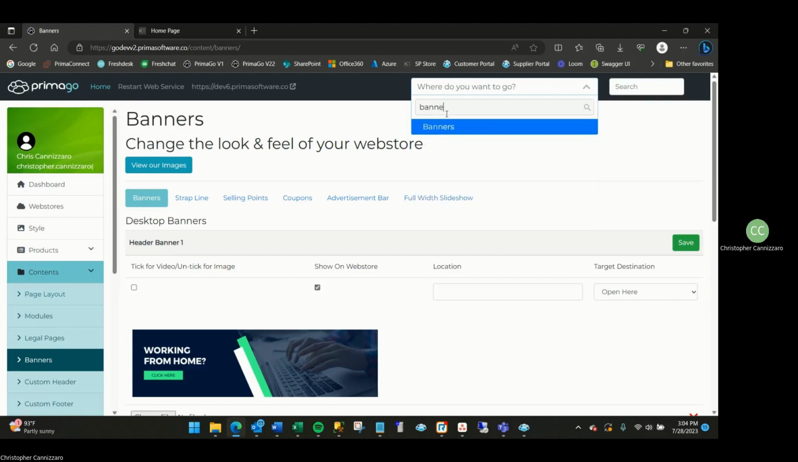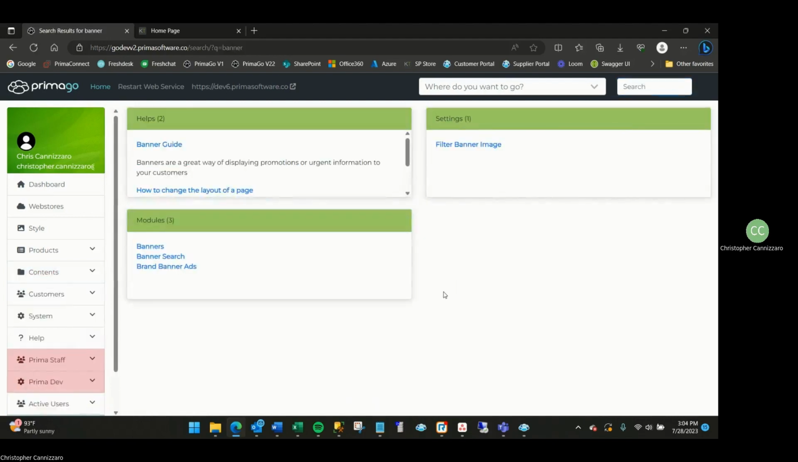You can also search in this drop down. So if you're looking for something specific, you can type it in there. Or the freeform search box right here will let you type in any keyword. So we'll do banner again right here. And once you hit search, it'll link you to any modules that have the word banner in it. It'll also link you to some help guides to show you how to use the banners, as well as any settings that have banner in the name. So that's a quick, easy way of getting around PrimaGO and finding any settings that maybe you don't remember where they were placed.